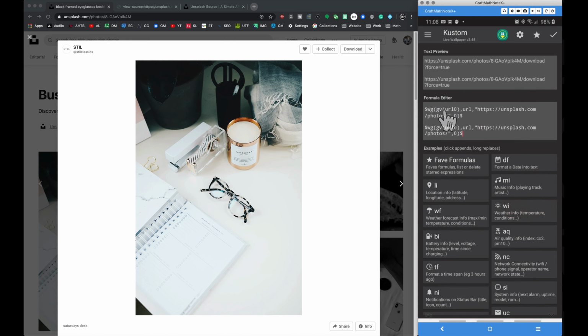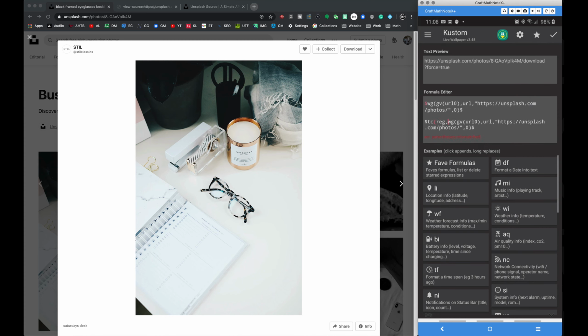So basically what I'm doing here is I'm just going to leave this one alone so I can show you what we're doing. And then we're going to do the regex on this second one. So down here, let's do TC reg with a comma.